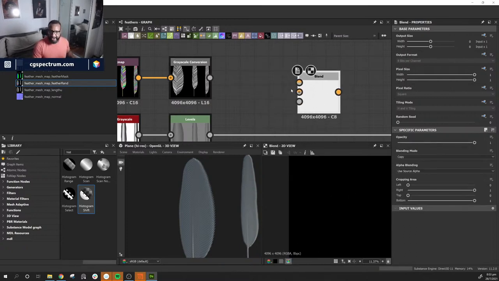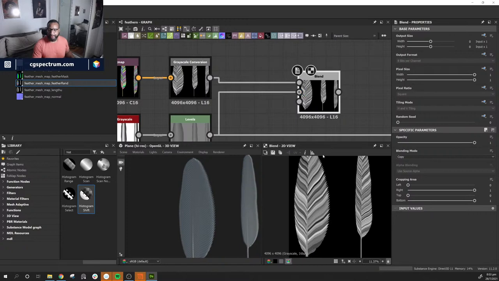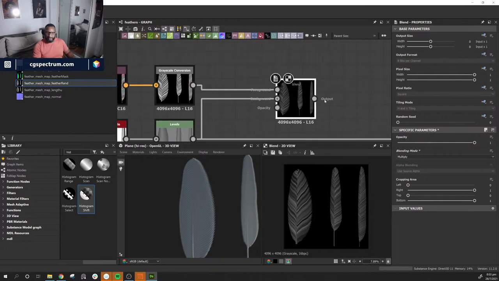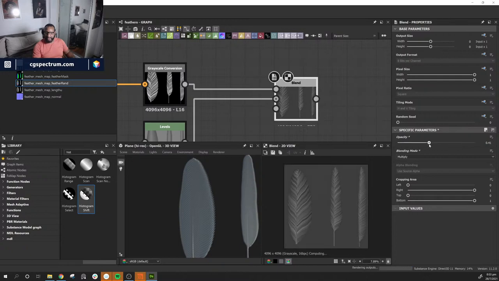okay? So we have a foreground and a background. So I'm going to take my background here and plug it into here, and here and plug it in here. Now, by default, this is just layering this guy on top of that guy. So that's what copy is. So what I'm going to do is change my blending mode. I'm going to say maybe multiply. Feeling pretty good. And I can take my opacity, and my opacity will basically fade out the foreground.